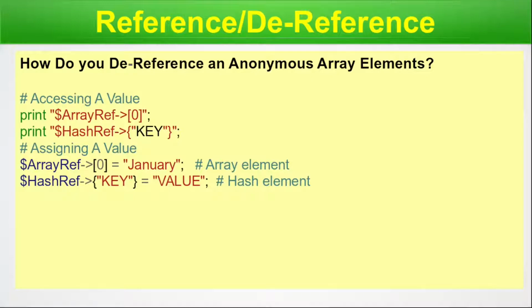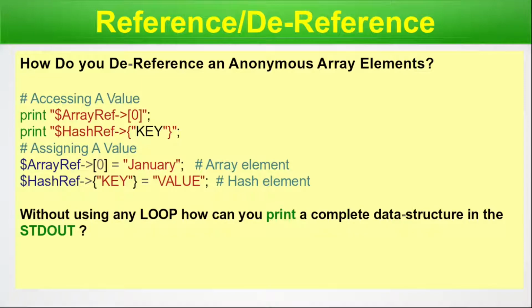So let's move on. Without using the loop, how can you print a complete data structure in the stdout? This is a good question. Generally, when we have knowledge of the C language, we use a for each or for loop. C doesn't have a for each, C has only the for loop. We use the for loop to iterate on the array and print the elements. However, in Perl there is a for each loop, but that is again a loop. We can use for as we have used in C.